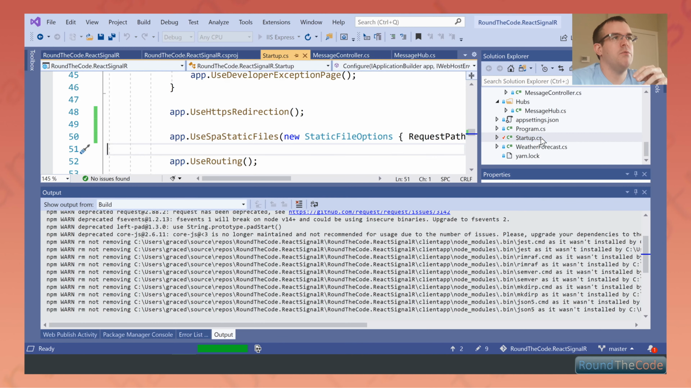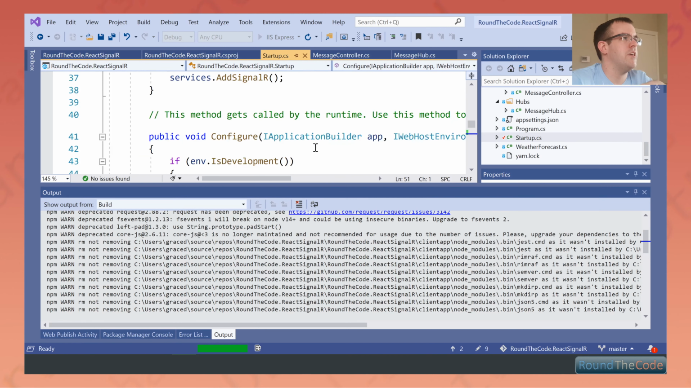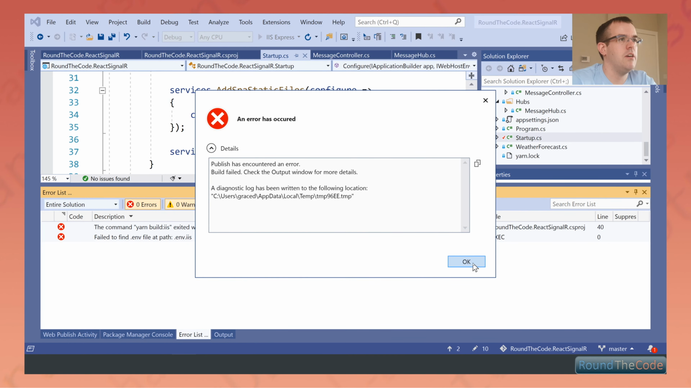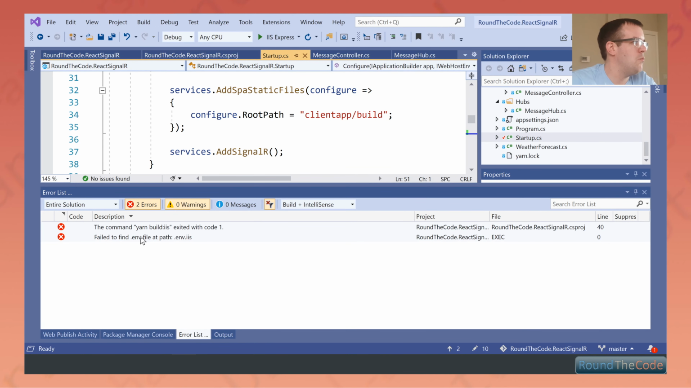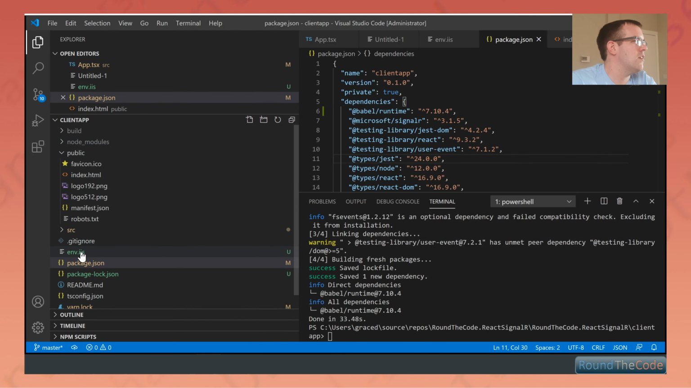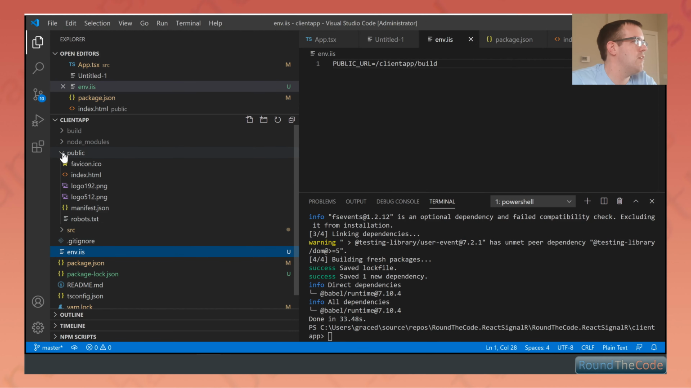Is there anything else? We did have a number of configuration changes to make in here. We have to specify the spa static files, and make sure it's routed to the client app build. And after all that, we've actually got an error. What is the error? It can't find the file, env-cmd. I'm wondering if I've put that in the wrong place. I may very well have done. Let's have a look. Oh, the wonders of a live demo. Ah, I know what I've done. Yeah, so I made a small mistake there.